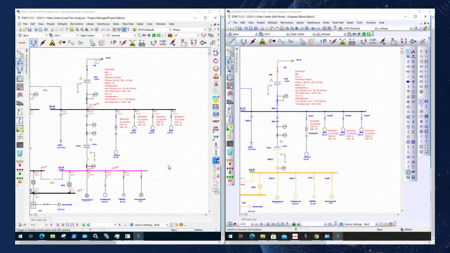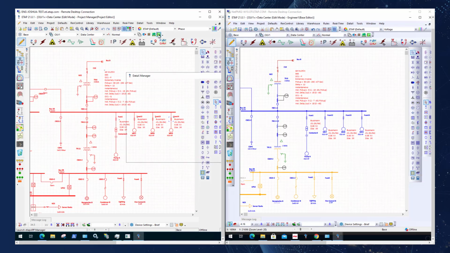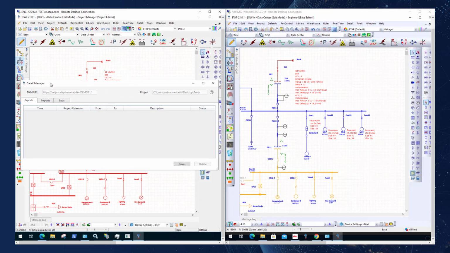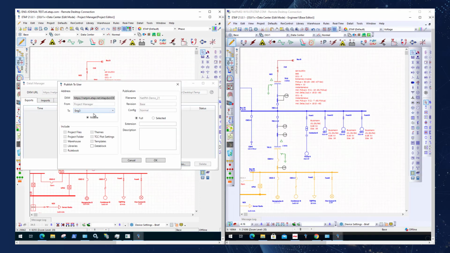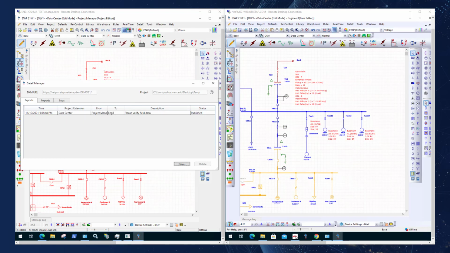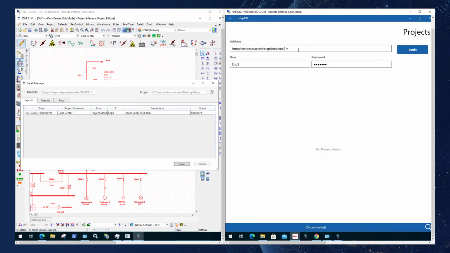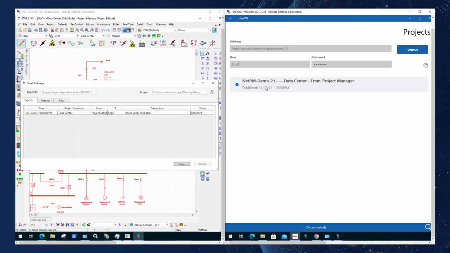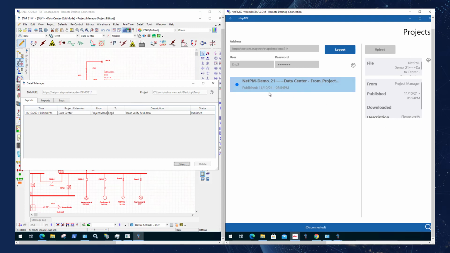Let's now take a look at how ETAP app can also be incorporated into this NetPM environment. Now we'll launch the DataX Manager or ETAP App Manager and create a new publication to be sent to Engineer 3. At this point, we can specify an extension and description to help identify this publication on the mobile device. From any iPad, Android, or Windows tablet, we can now launch the ETAP app and log in. Here we find the publication that we just created.